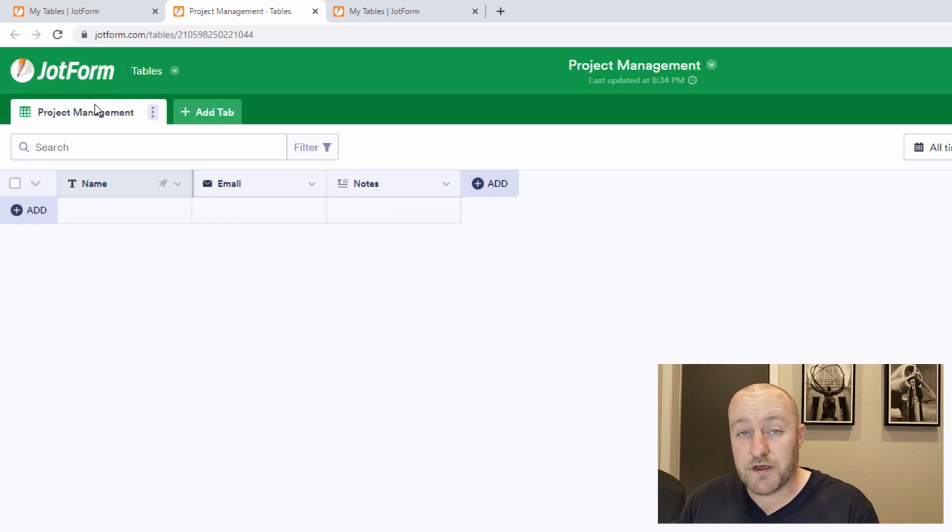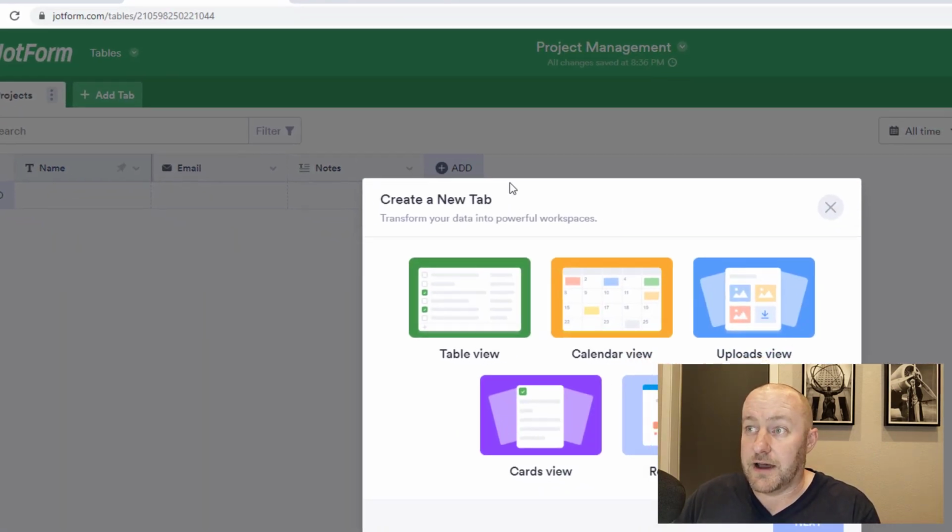Well, to start with, I'm going to identify those three data sets: projects, tasks, and team members. And I'm going to make each one of them a tab. So I have project management here. Again, by default, this is what I named this particular table. And I just want to call this first tab here projects. Now I'm going to create another tab.